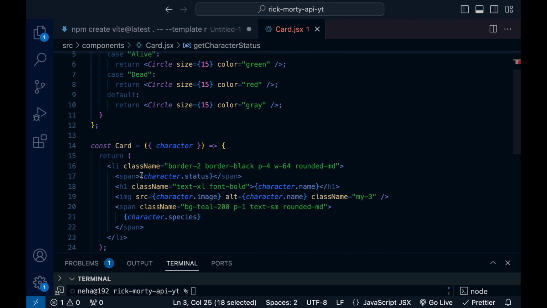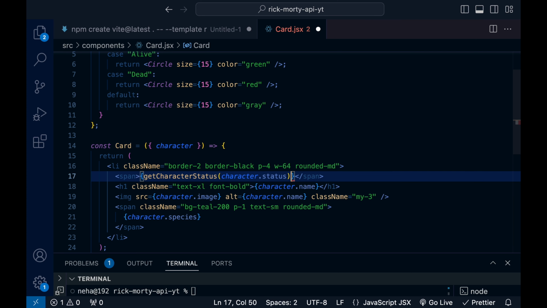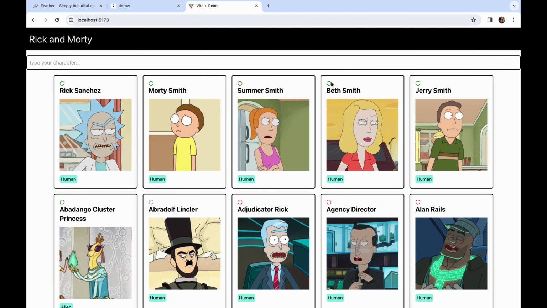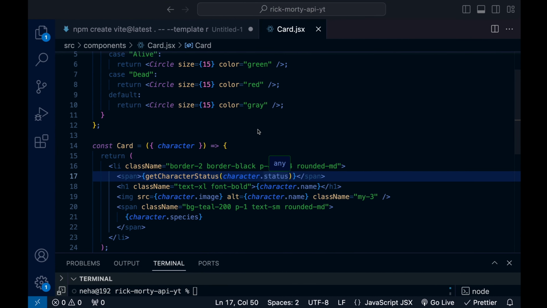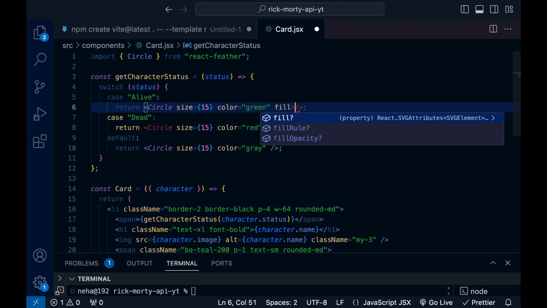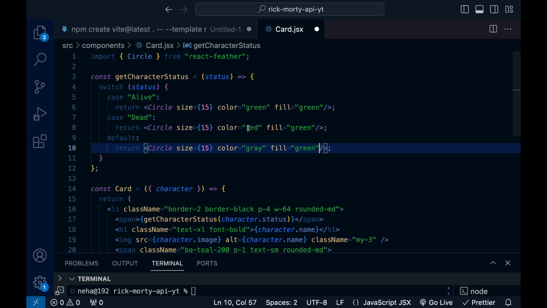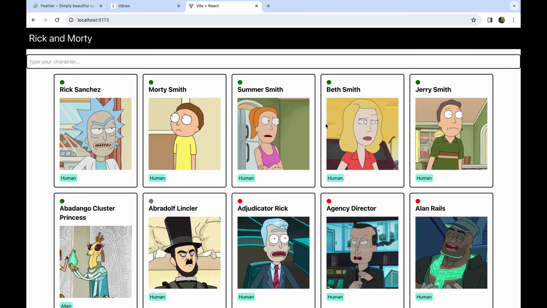Now where to call this? Here where I'm using character.status, all I can do is just call it here and pass character status. Okay, let's go back here, and you can see that green and red and gray is coming, but visually it's not so great. I need a fill here so that at first look we can see, okay, this is green, and now it is looking much better.